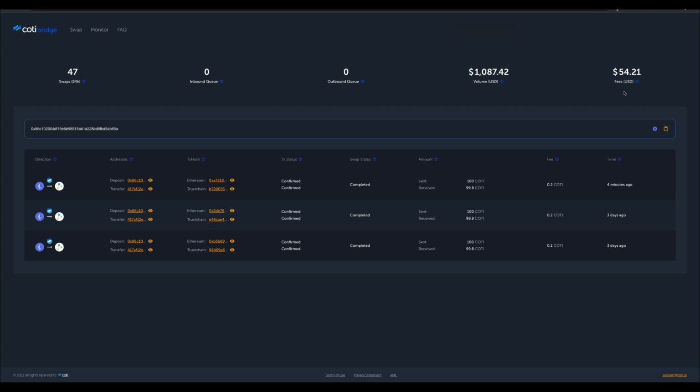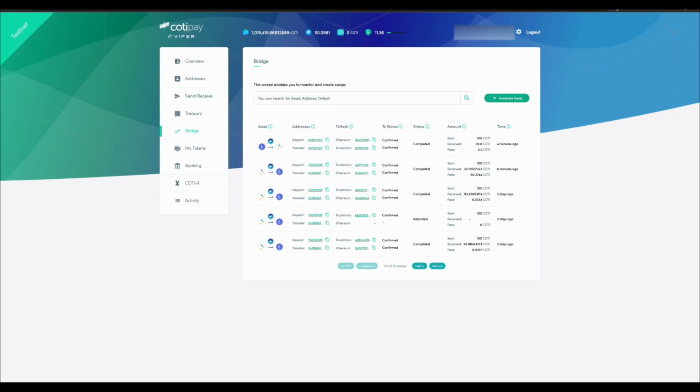So let's jump back into our Viper wallet and see what's happening there. And here we go. You can see the magic happened, and my ERC20 to CMD swap is now completed.